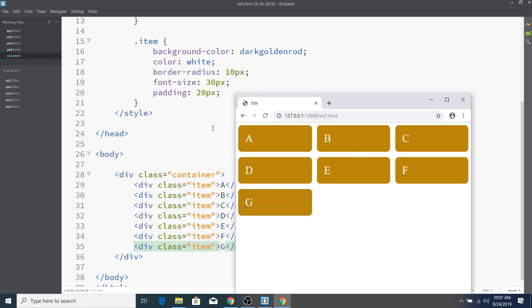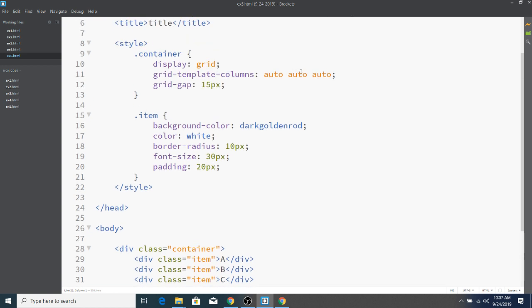Now, we don't always have to deal with this. Instead of setting auto, we can actually set pixel widths. So say, for example, we want to do 200 pixels, 100 pixels, 300 pixels. We could do that. It's saying that the first column is going to be 200 pixels, and you get the idea.